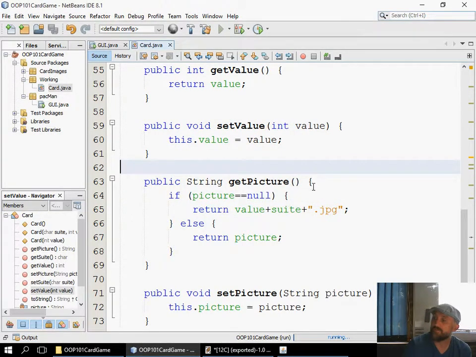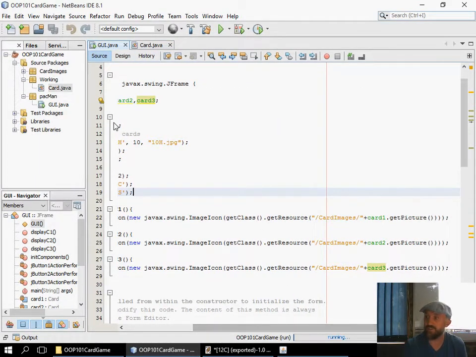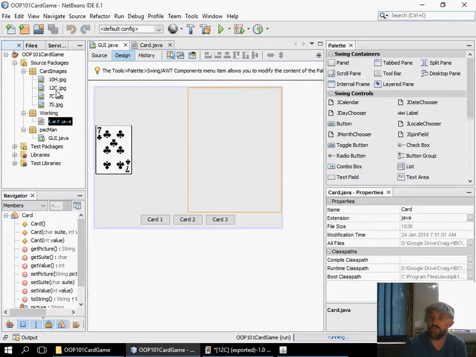So should he still have assigned them pictures though? Give me 2 seconds. The reason why I say I haven't assigned them pictures, I have assigned them pictures because inside our card images I've got 12C, 7C, 7S. So something is going slightly pear-shaped.